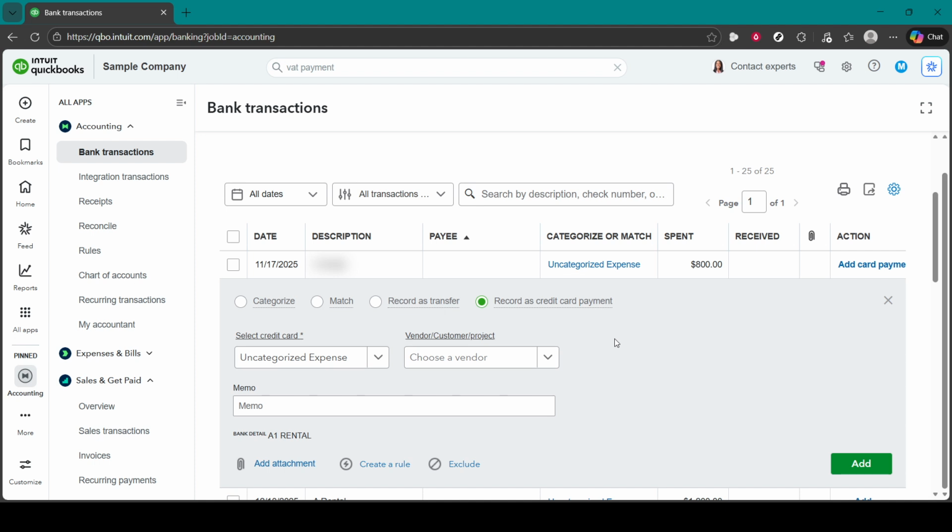If both your checking account and your credit card are connected to bank feeds, you'll typically add the payment on the checking side using record as credit card payment, and then you'll see a matching transaction appear on the credit card side to match, not add again. Matching on the card side prevents duplicates in your register.